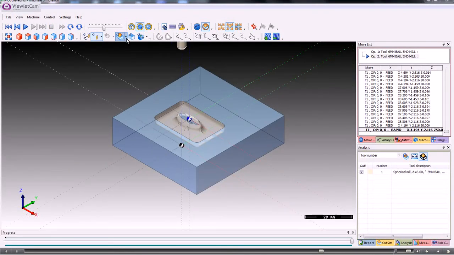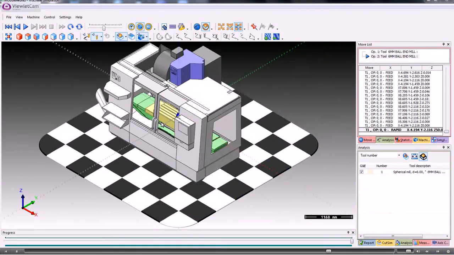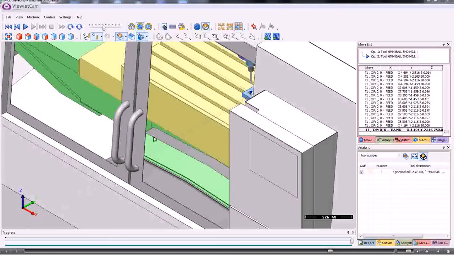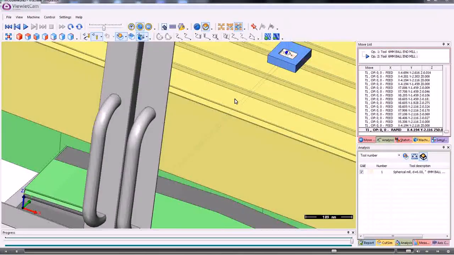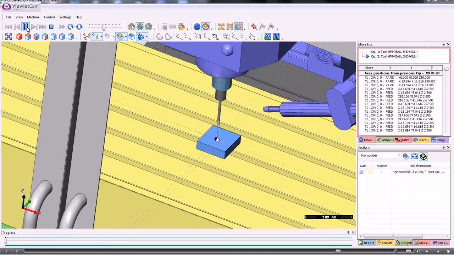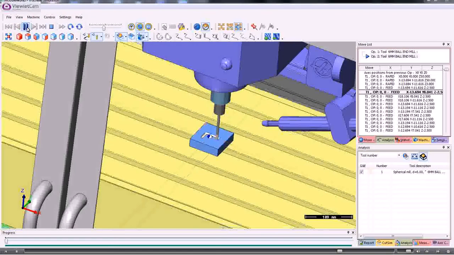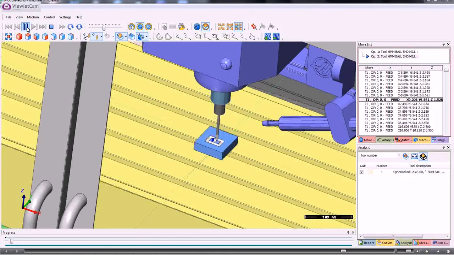So we can show the stock material, and if we want to, we could focus on the complete machine tool, reset the graphics, and then run that through again, and it's simulating the complete machine tool path.